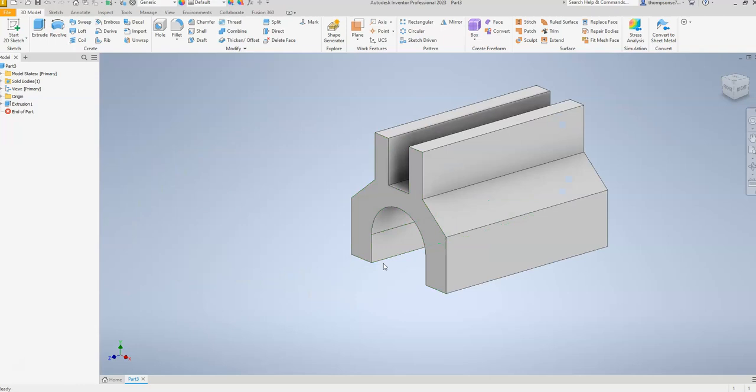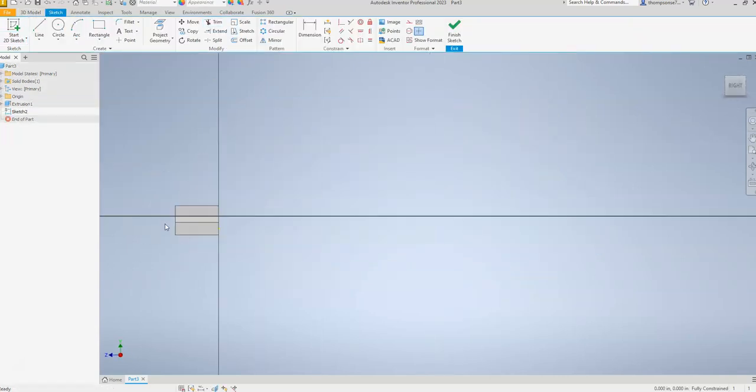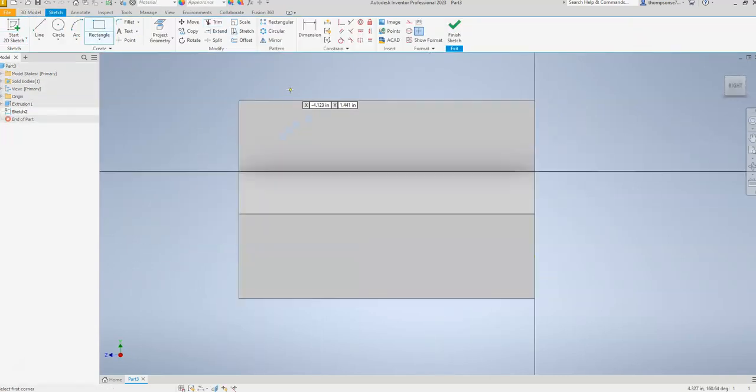All right, so the next thing that we're going to do is cut out the slot at the very top here. So I'm going to start a new sketch on this plane here. And then I'm just going to draw a rectangle across the top, because I can always change the dimensions, which we'll do now. It says that this line here is going to be 0.5.